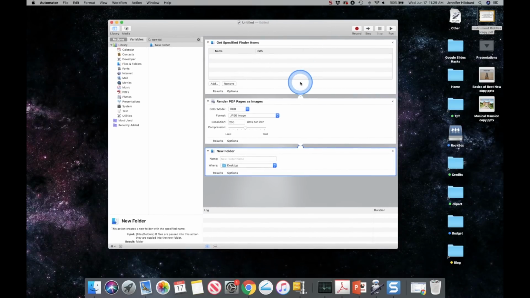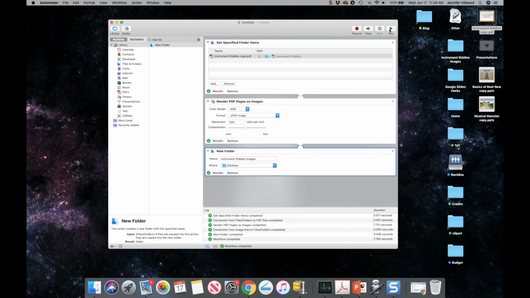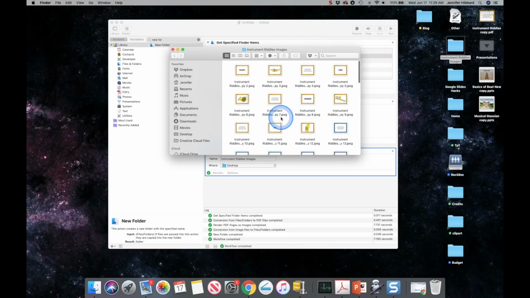And you can change some options in here if you'd like. I'm going to change the 200 DPI to 300. And then I'm going to grab that PDF, drag it in, and I'm going to give that folder of images a name, Instrument Riddles Images, and then click Run. And depending how large your file is, this may take quite a while. And it's finished. You can see the folder right here. If I open it up, there are all my images.